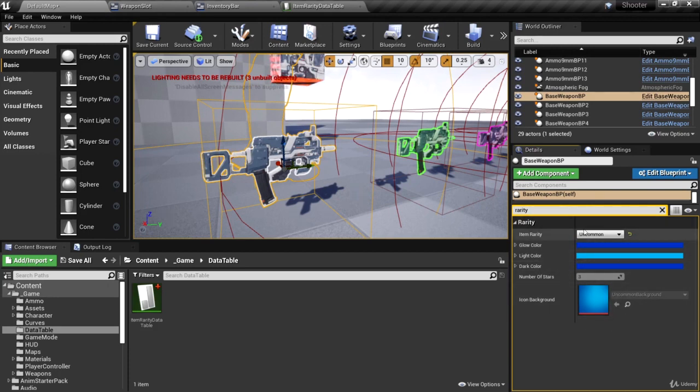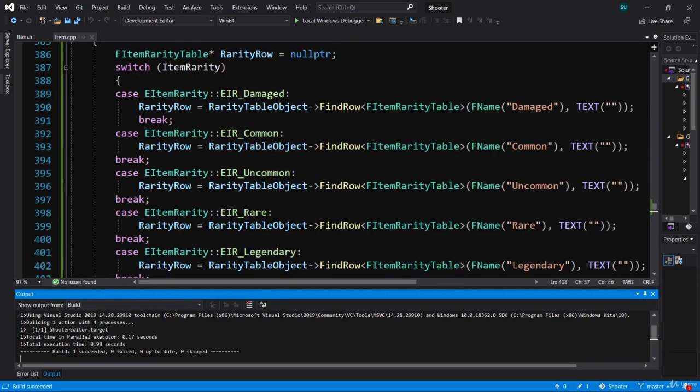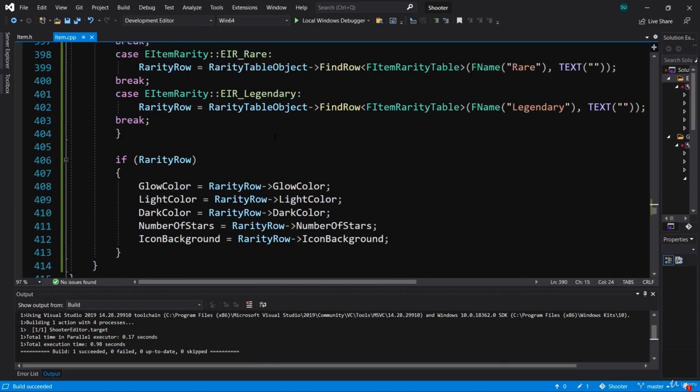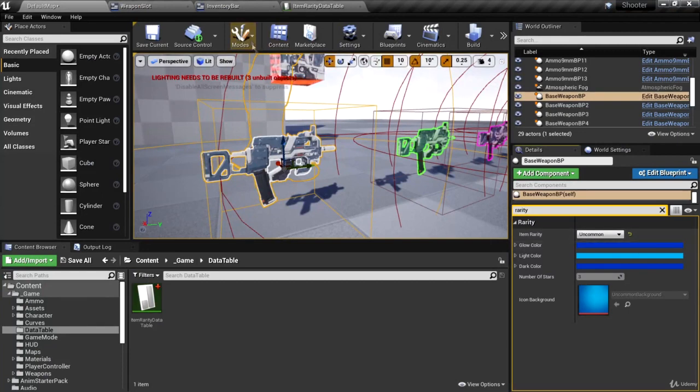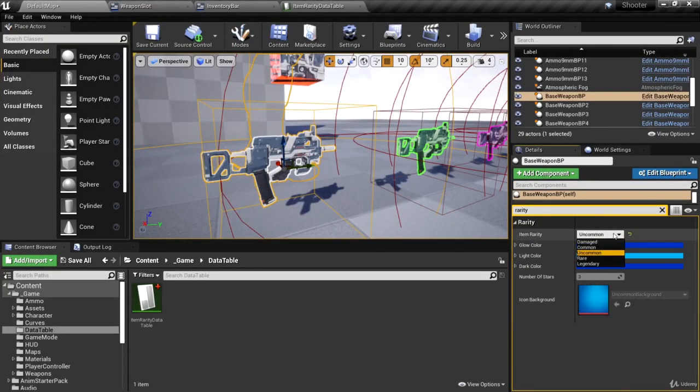It's like the construction script. And because we're calling OnConstruction, we are accessing the data table here in OnConstruction, switching on item rarity, loading a row from our data table depending on the switch case, and then if that's valid, we're setting these variables on the class. So this is very handy because we have a nice data table, which is a really easy way to store information and organize it in a sort of spreadsheet style manner, and that allows us to go ahead and update variables by loading in data from the data table.